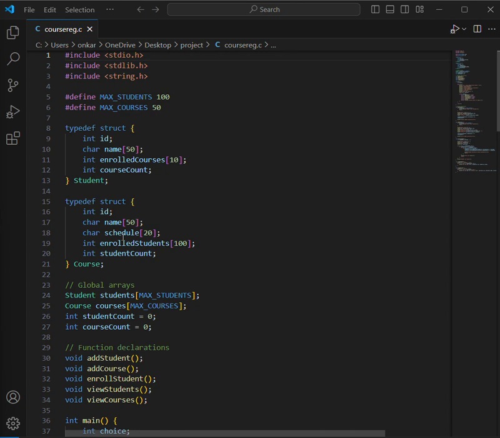is the constants used in this program, such as MAX_STUDENTS, 100, the maximum number of students allowed, and the next constant is MAX_COURSES, that is 50. The maximum number of courses allowed is 50.